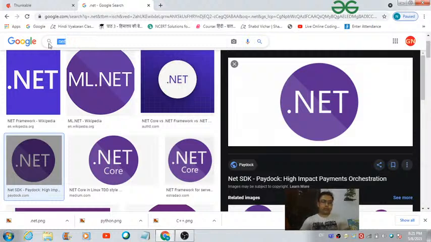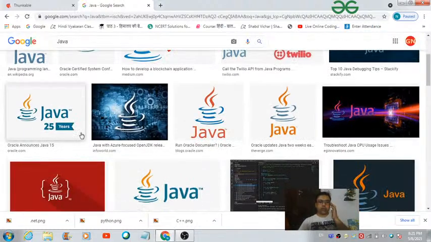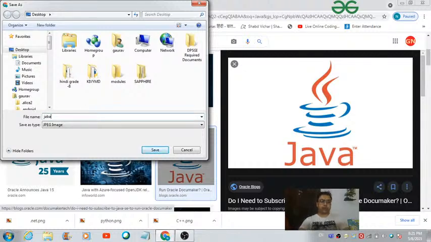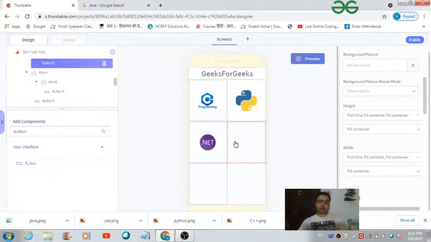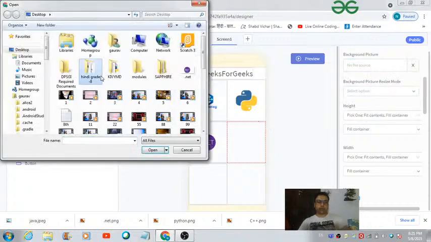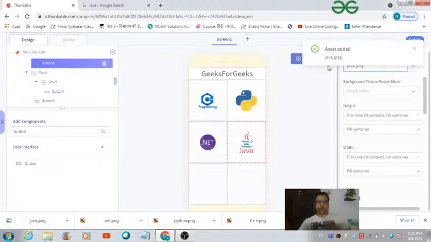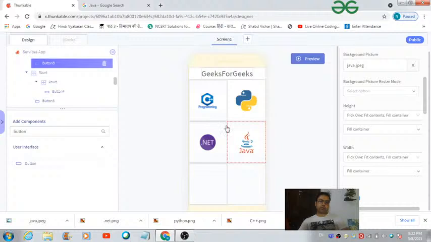Now let's search for what other languages we have. C++, Python, then we have Java. Okay, so I think we can go with this one. This is looking perfect. Save image as, so I'm going to save it with this name, Java. Let's make use of this background picture option, Java. Okay. So the image has got uploaded successfully and it is visible to us over here. So we are done with C++, Python, .NET, Java.